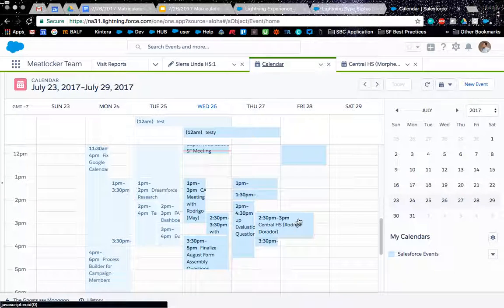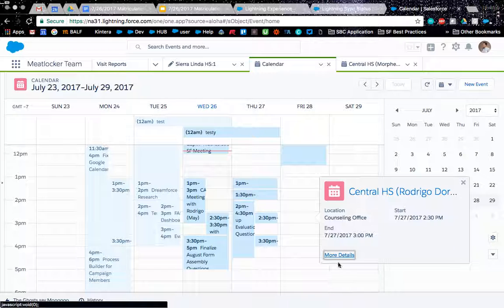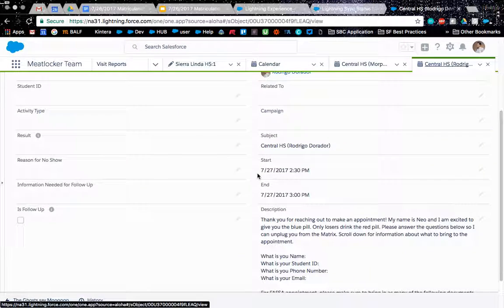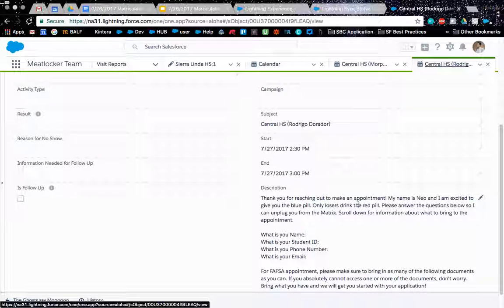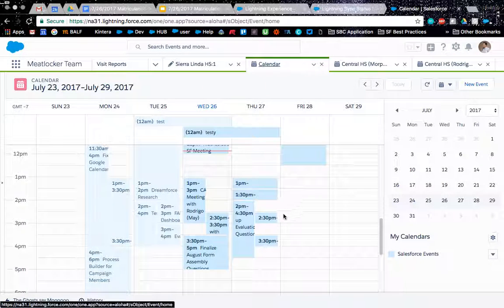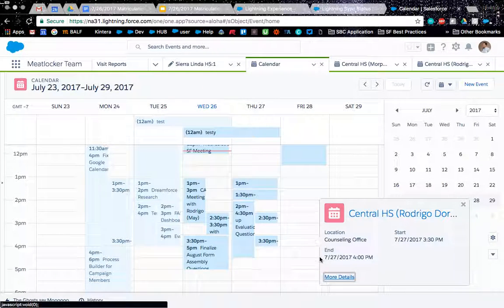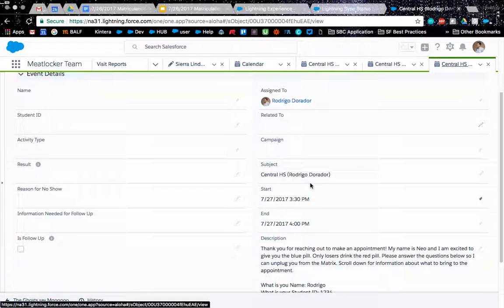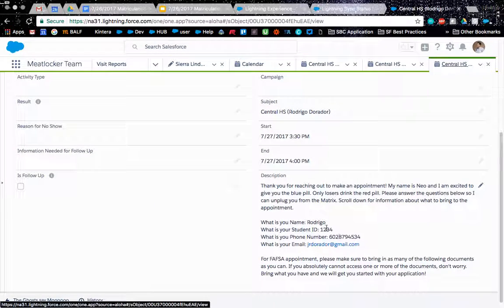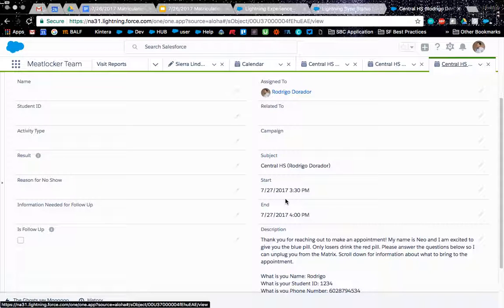Yeah, so as you can see, this is the one that I just made. Central High School from 2:30 to 3, and then when I click on it and click more details, I can see all the information. Oh no, that's not the one I just created. It might be this one. There it is, it's that one. And once you create that appointment, then once the student comes in, you can fill in the rest of the fields here. So let's see how that's going to work.